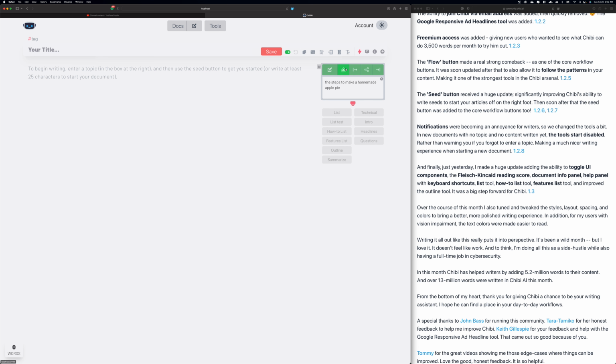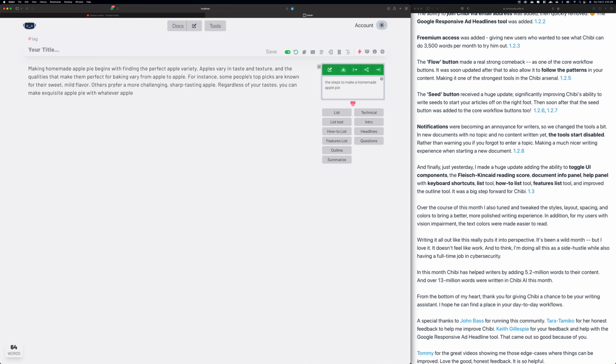See how the seed button lit up? That means it can be used now. You click on that, he's going to write a couple of sentences in here to get you started, which opens up access to all the other tools who need some context there in your document.